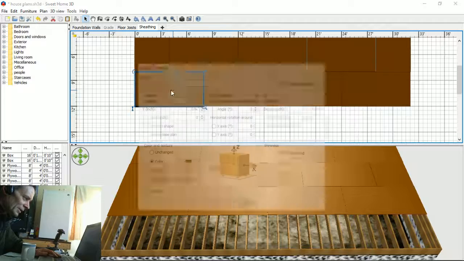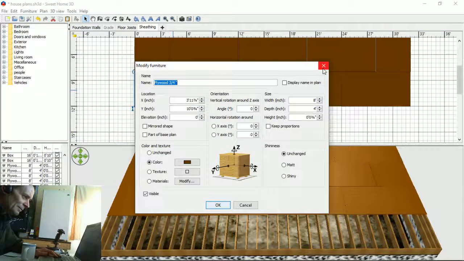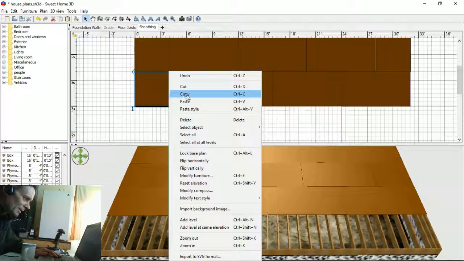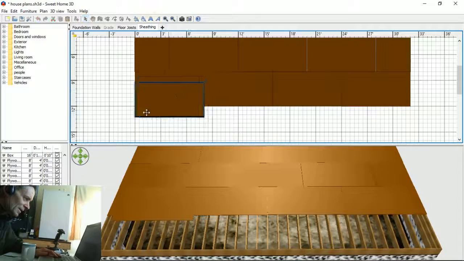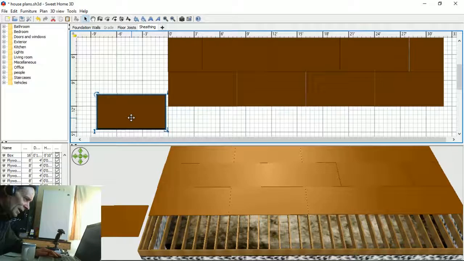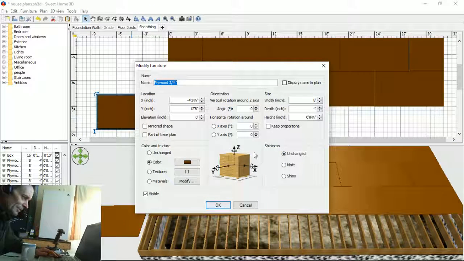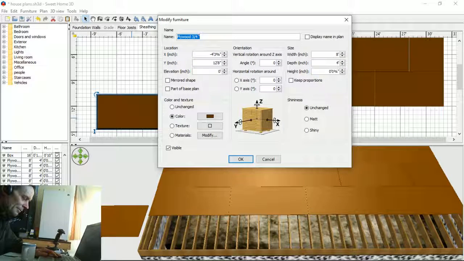So if I take one of these and copy it, I'll select one of those, copy that, paste it, then take that piece and change its dimensions. Its width, which is across the X axis, is 4 feet. There's the width, see the X. No, they've got that the wrong way around.